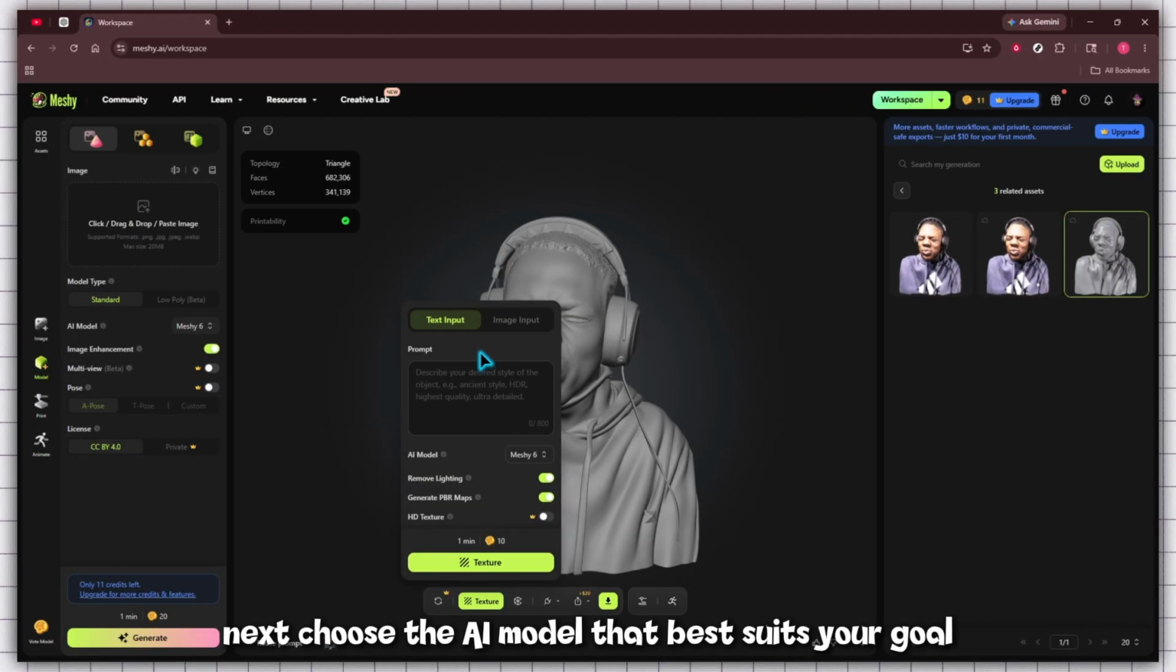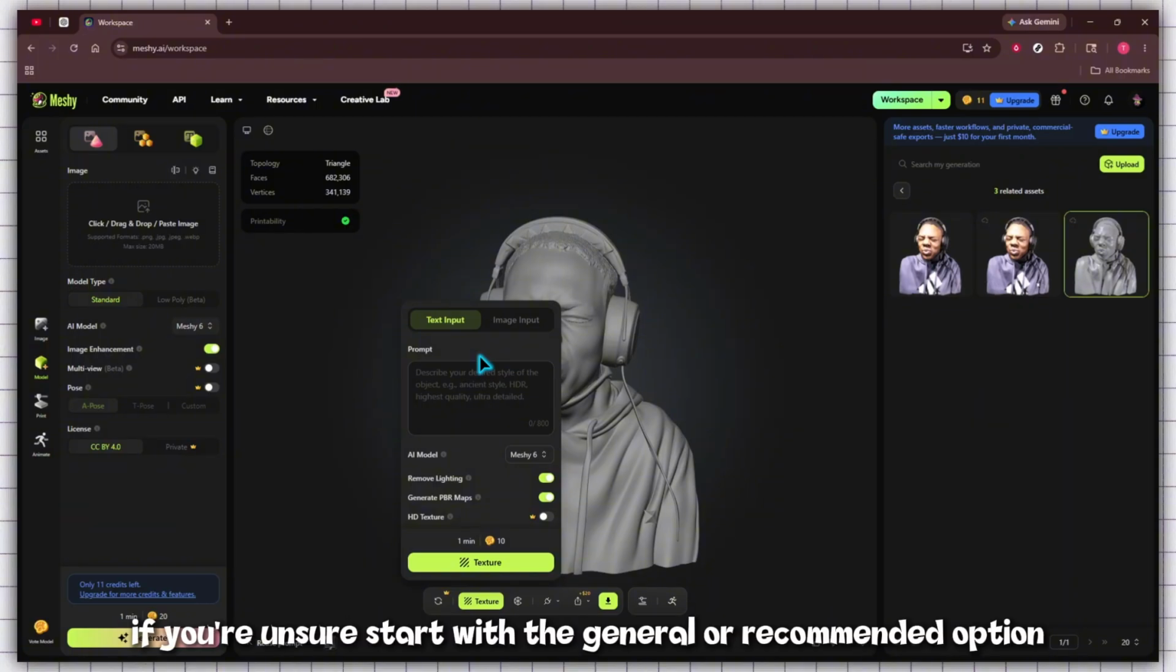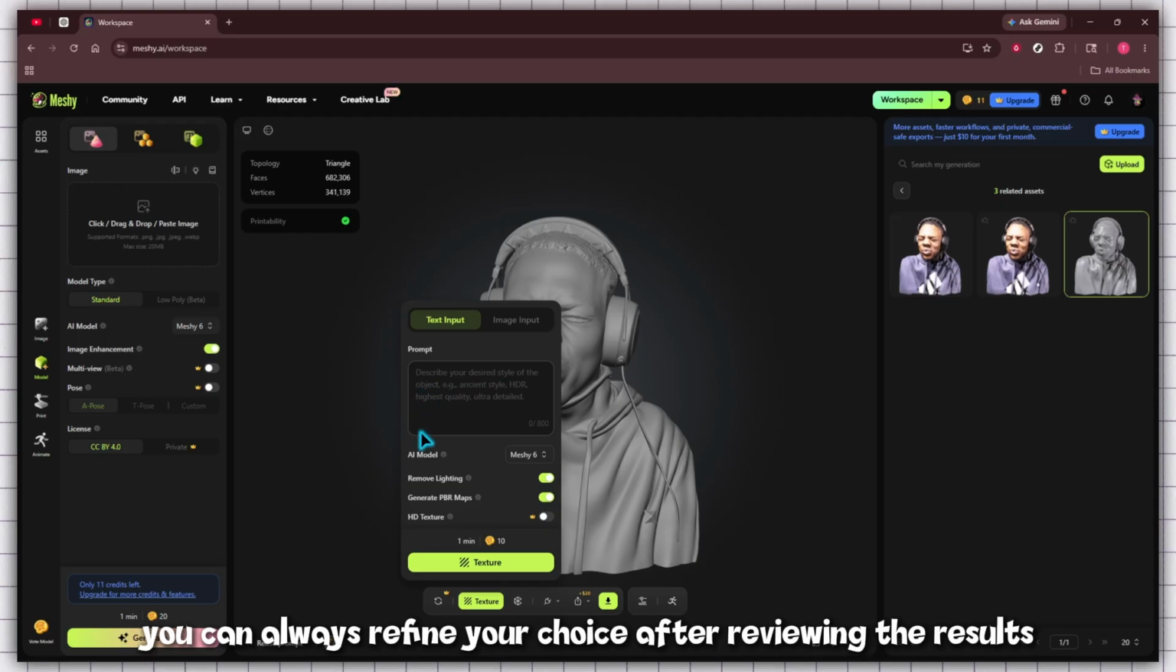Next, choose the AI model that best suits your goal. Some models are tuned for realism, while others may favor stylized looks. If you're unsure, start with the general or recommended option. You can always refine your choice after reviewing the results.